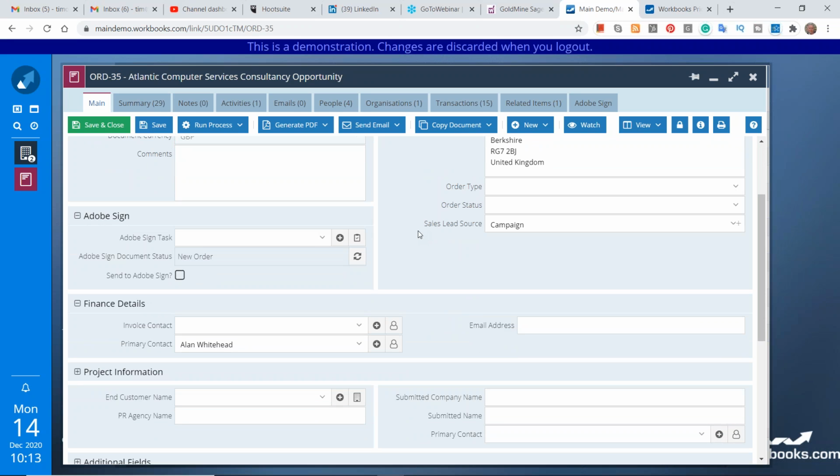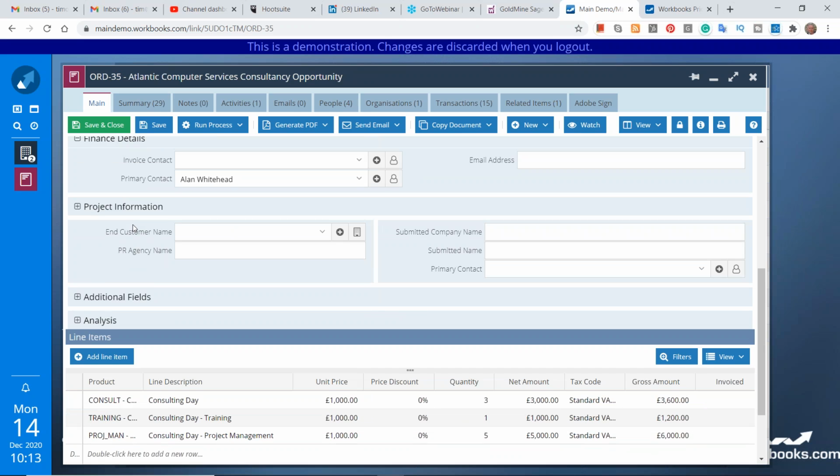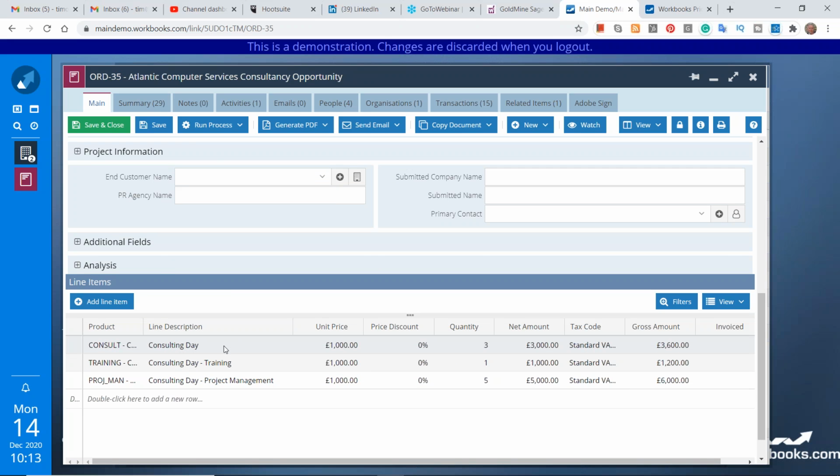If I scroll a little bit further down, we can also insert different sections here that's important for you. We also integrate with Adobe Sign for electronic signatures. But right down the bottom there, we've got, in this example, in this order, 3 product items. Again, this is customizable. The columns that you see here are not necessarily the columns that will go on the quotation.